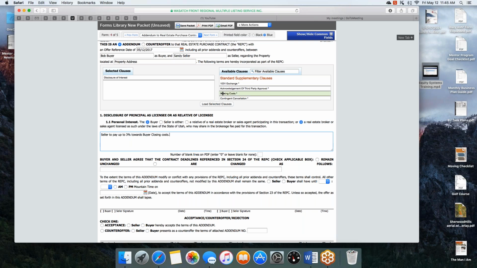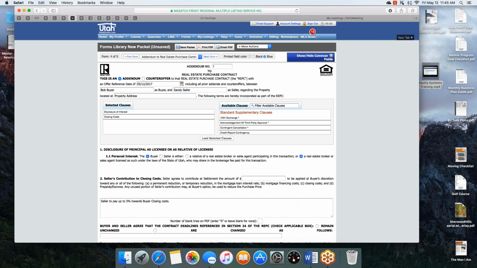Now I do want to mention to you that we have a closing cost addendum up here. This is new for us. So I want to load that now and show you why I recommend you understand your forms. Because if you knew that the closing cost addendum was available to you versus this language right here, let's read through this. Seller agrees to contribute at settlement an amount of, I could do 3% or I could just do the math on this one since it's a $200,000 purchase price, $6,000 to be applied at buyer's discretion toward any or all of the following: a permanent reduction, a temporary reduction in the mortgage loan interest rate.